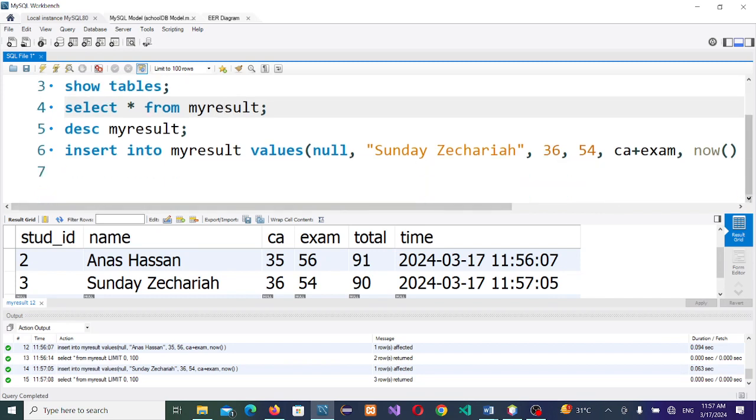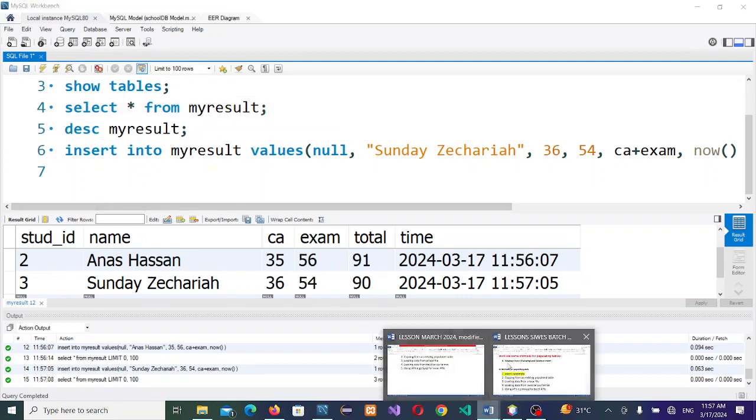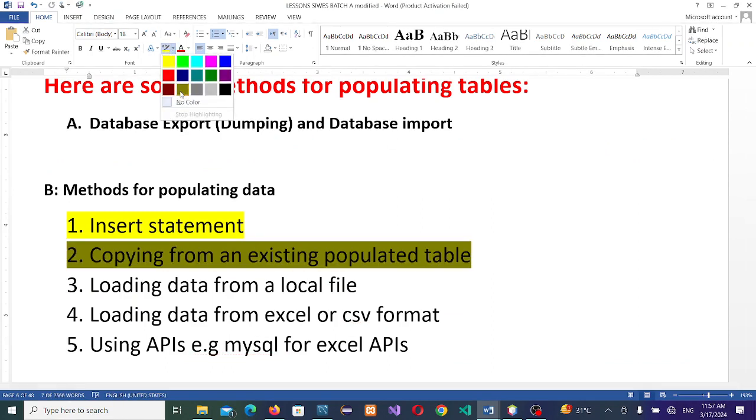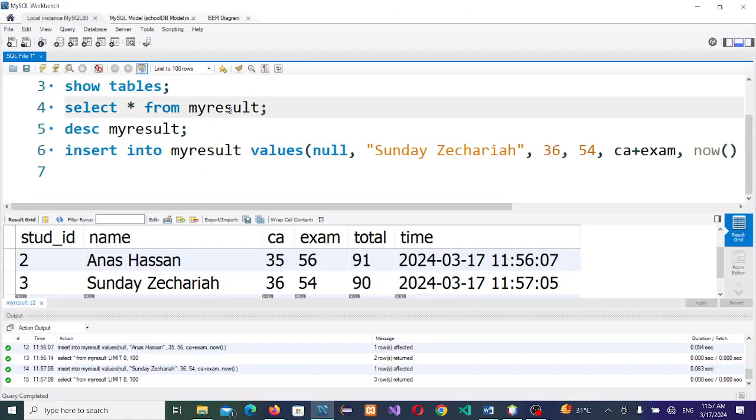I don't want us to waste time here. Then it's okay now. So we have practiced that of what? Insert statement, right? Yes. Then the next is what? Copying from an existing populated table. So for us to do this, there's a need for us to create another table with the same properties, same structure as what?